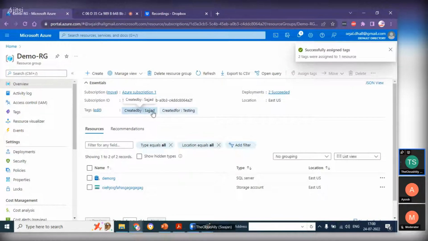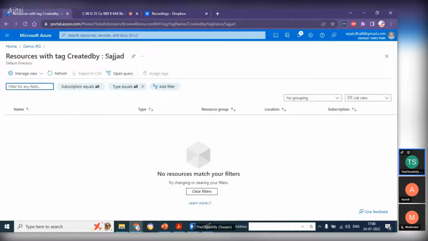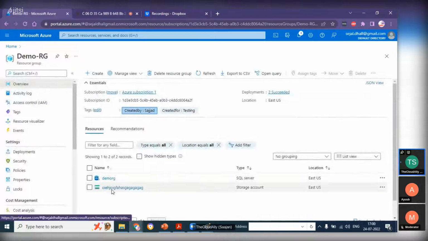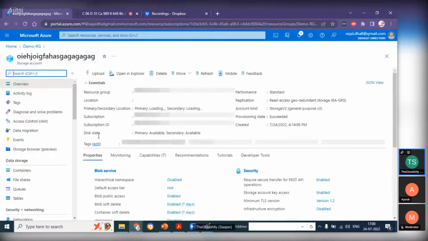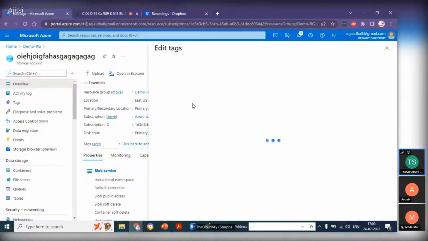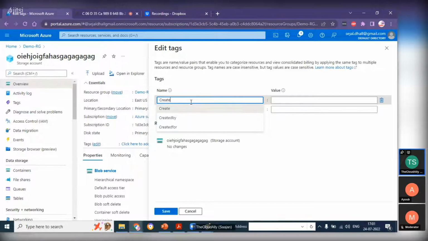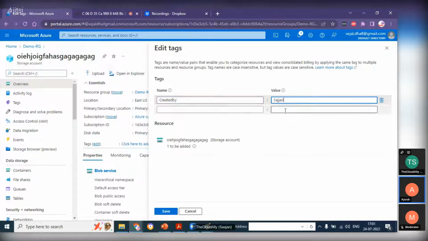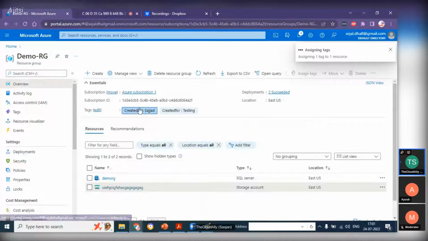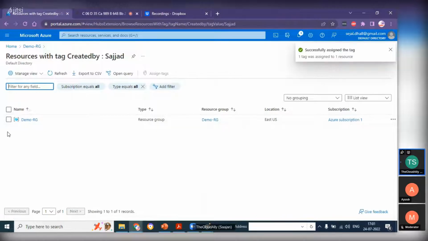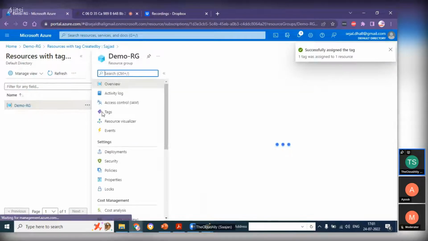Now, if you see here, the tag has been assigned. For example, if you want to see what things have been created by Sajid, it will show here, because as of now there are no resources here. Let me just add a resource tag. These are tags. Let me edit it. Created by is already there. Just click on it, click Sajid, click add, and save it. Now if I go and click on this hashtag, it will show me I have created these things.